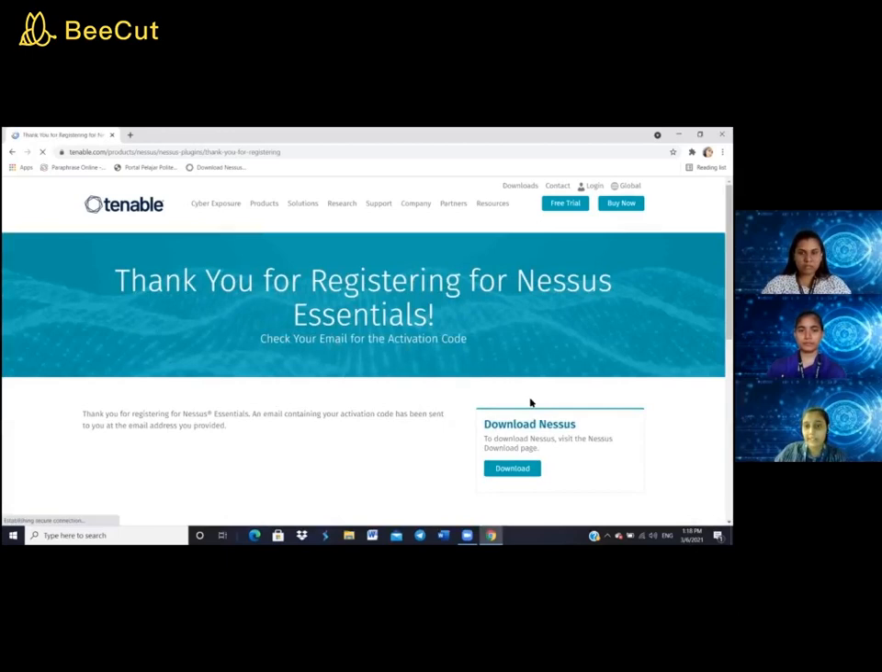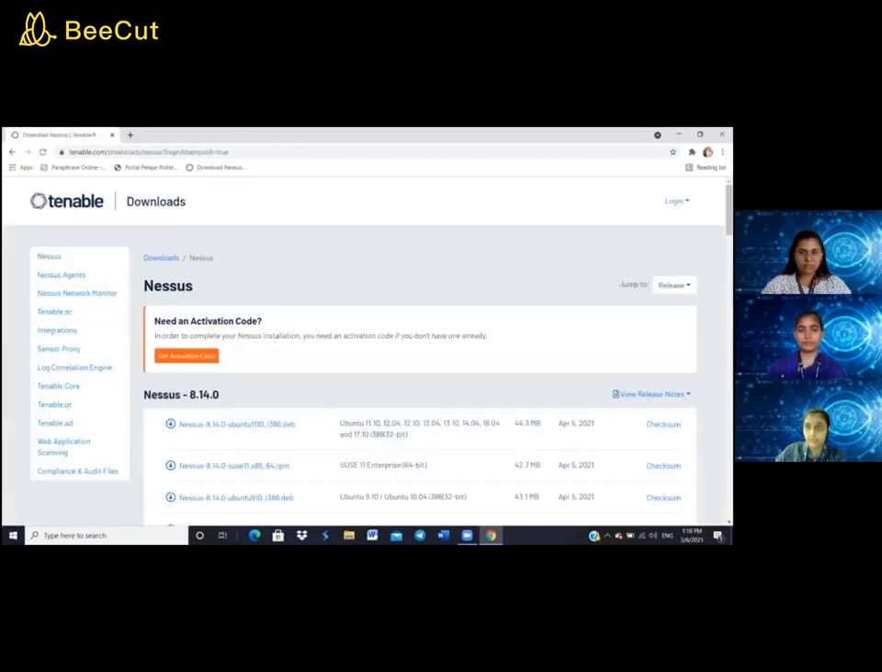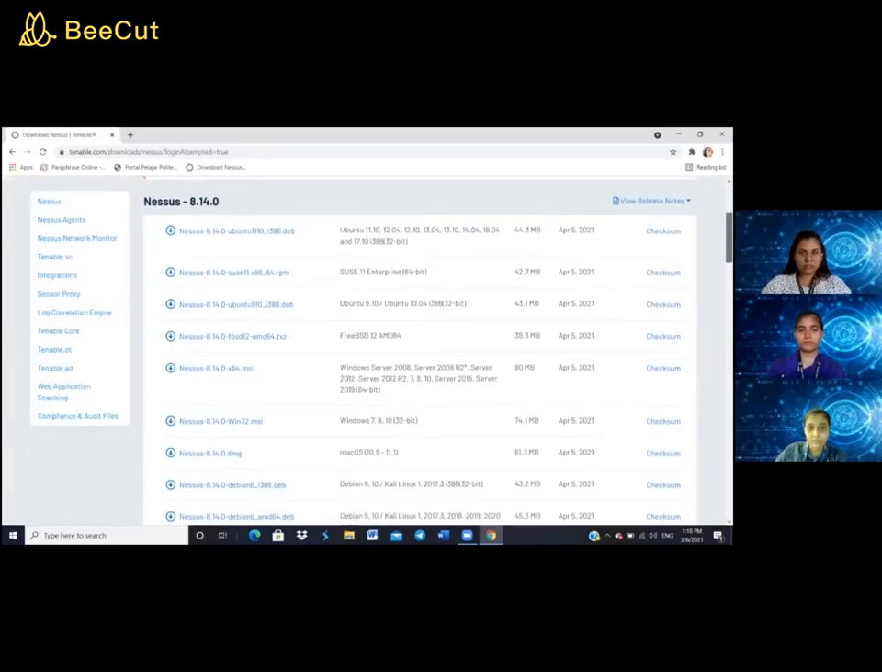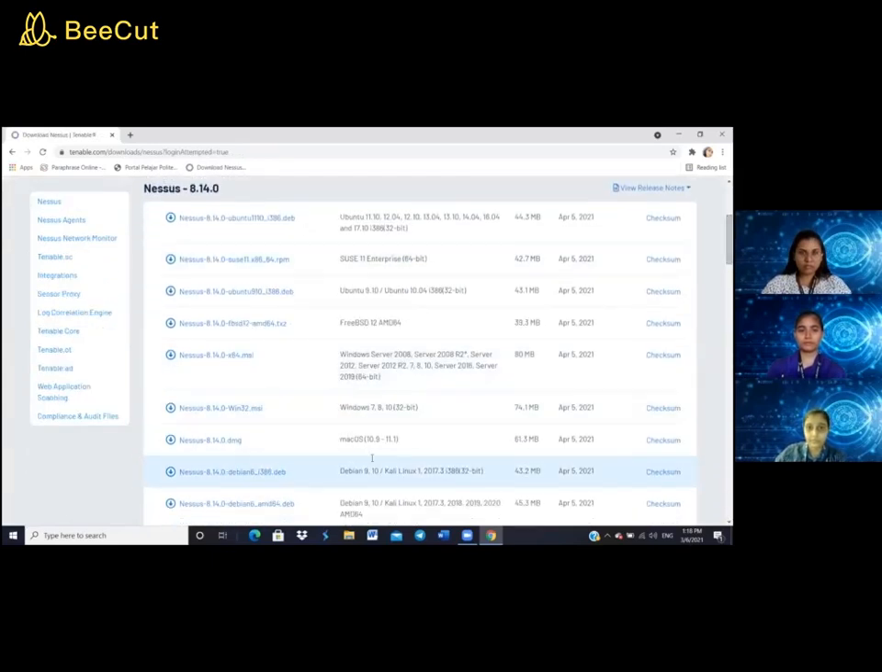So now I click here, download Nessus. It will direct me to the download page for Nessus. So here I'm going to install Nessus 8.14.0 x64 version MSI because my Windows is Windows 10. It is 80 MB. So I'm going to download now.